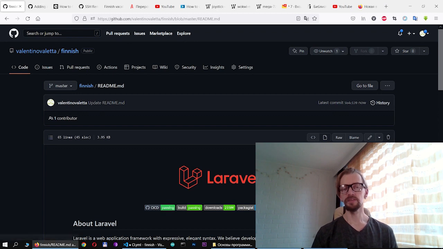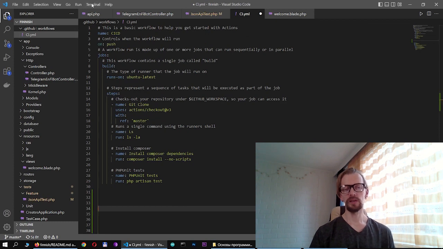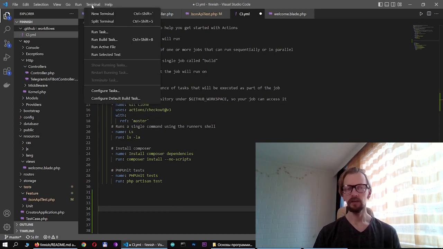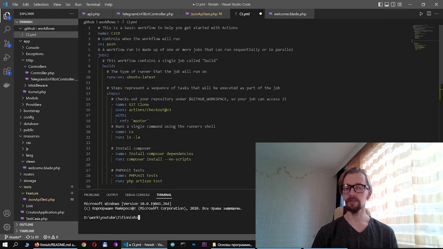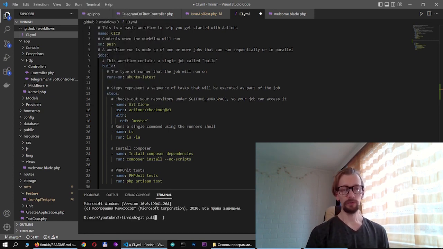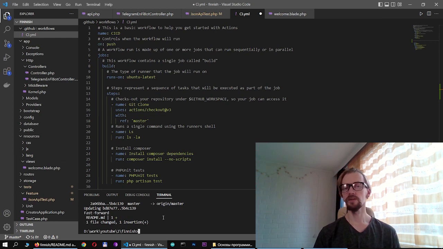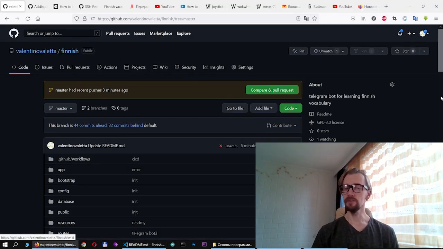When I save this file, our action runs, so when the test is passed, this badge shows us the last status. Now it is green. I think it means that everything is okay. Don't forget to synchronize the code. Now we are ready to continue.